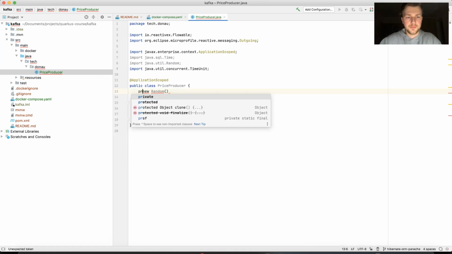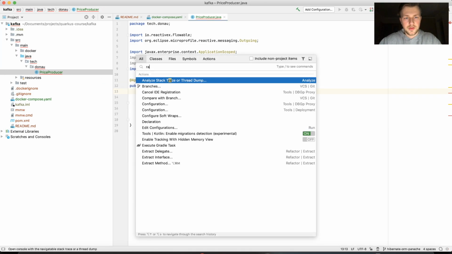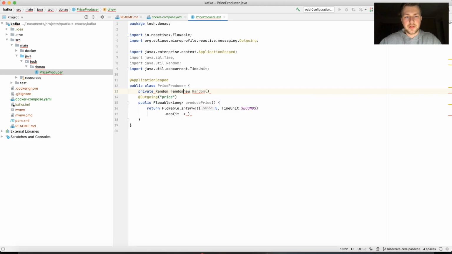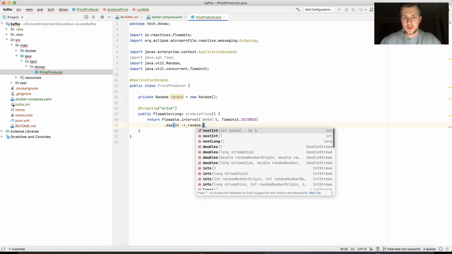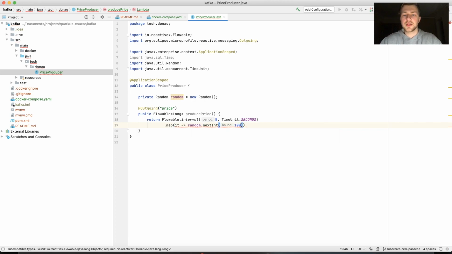here, private Random random equals new Random. We don't care about the quality of the random, so we just need the random field here. And so we'll have a nextInt that is up to 100 or whatever you want, maybe 400, whatever you like here, like this, for example, 4000, right? And here the only thing we want to do is to cast it to long.